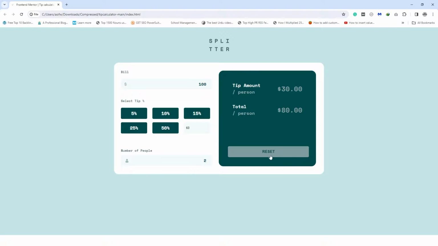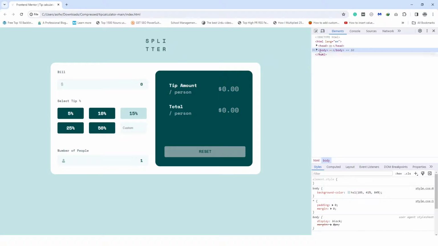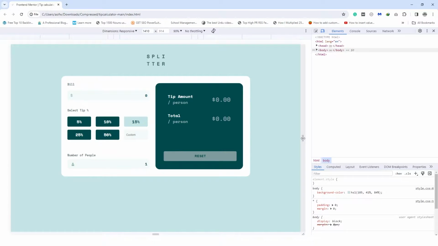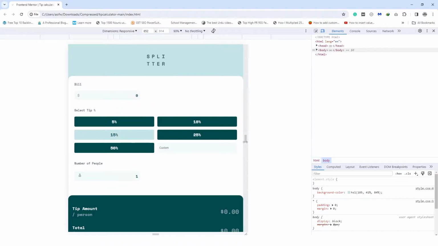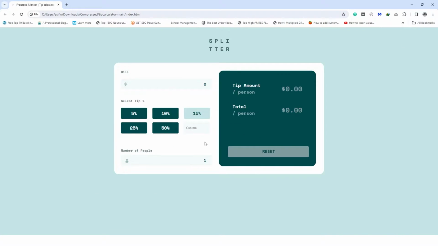Another feature is when I click on reset, everything goes back to the default. It is also fully responsive, as you can see right now. So let's look at how you can create it from scratch.